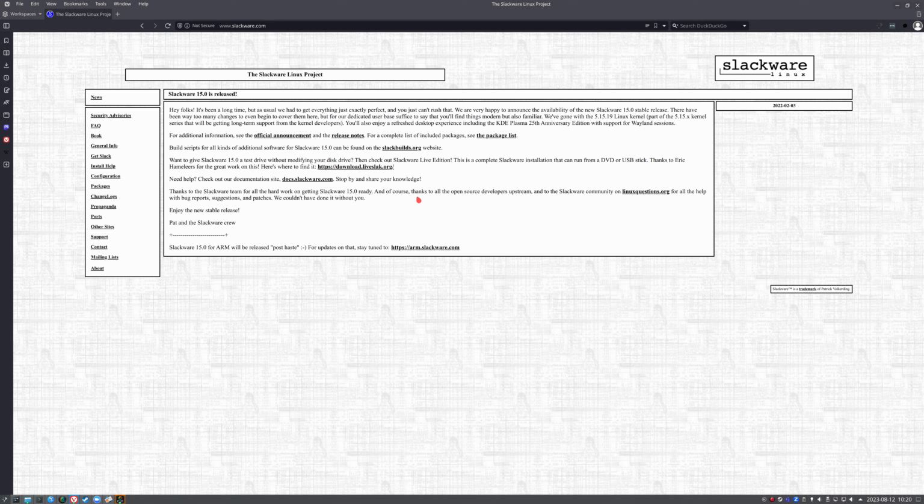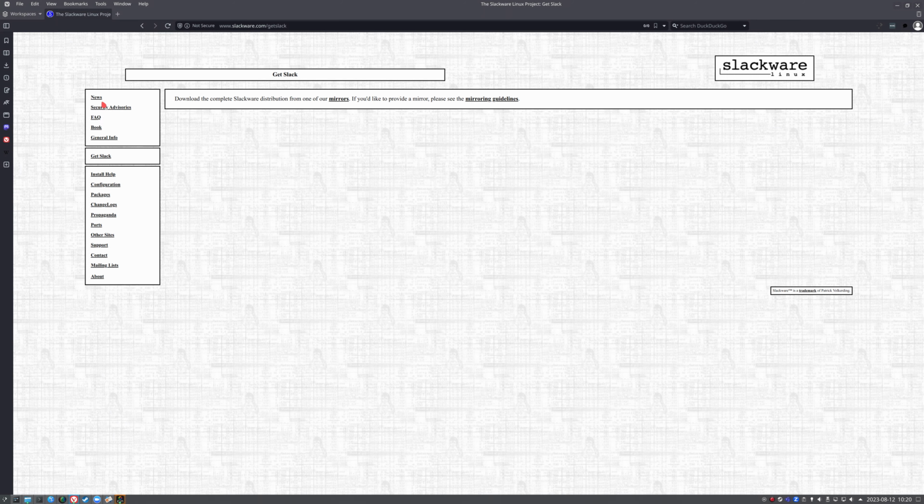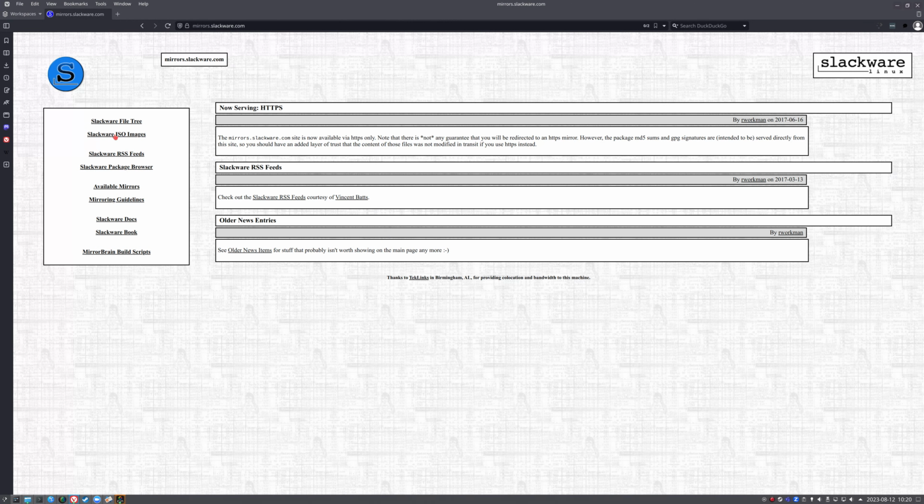And so, to start, here it is. Now, to get Slack, you just go to this link. And here they say download the complete Slackware distribution from one of our mirrors, and it'll give you a list. Now you can download things individually, but if you need a build, if you were going to get the DVD, you can get it in the form of an ISO.